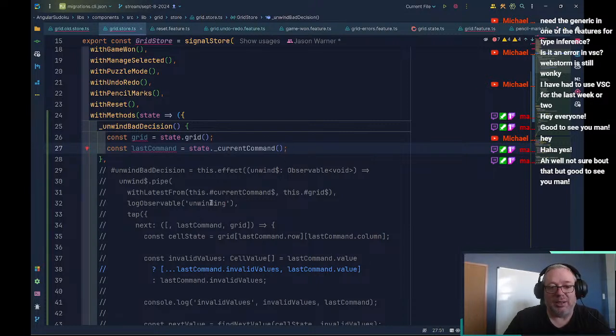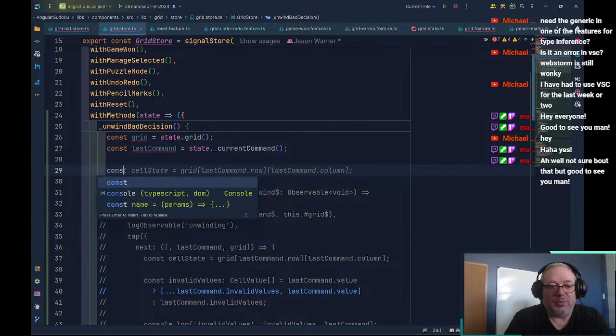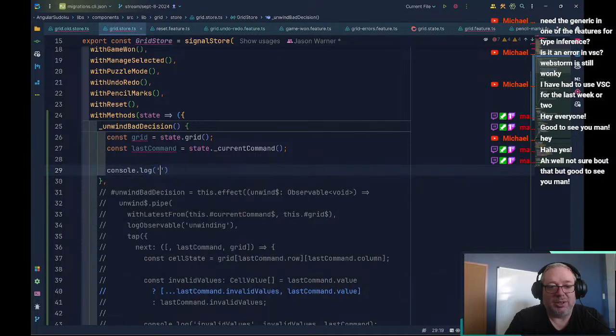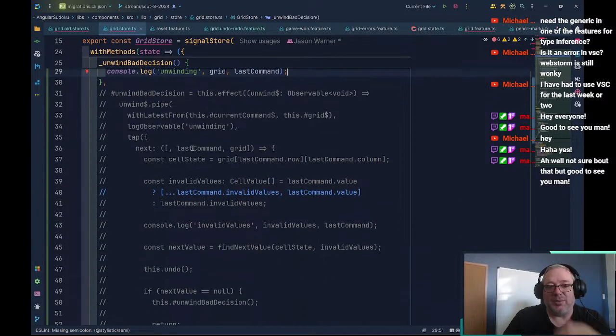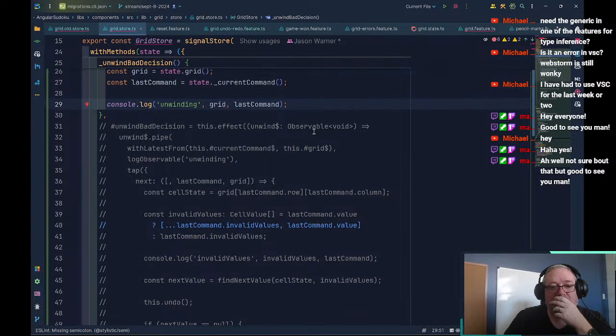So now we've got the grid and the current command. We are calling unwinding and giving it the information. So for right now, we'll just log unwinding. It's going to log the grid and it's going to log the last command using the log observable function. And so here we can see that we're using the last command and we're using the grid. So we're going to grab the current cell state.